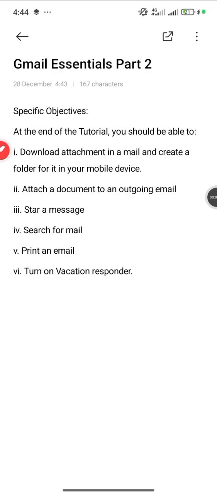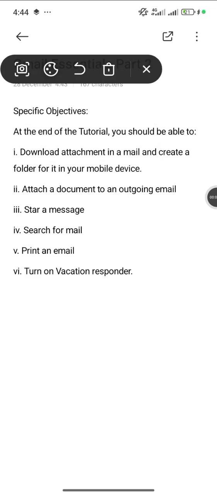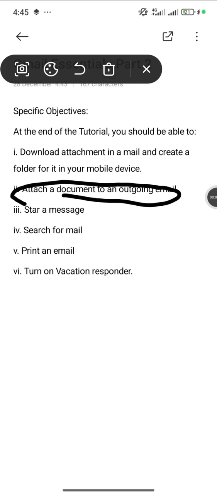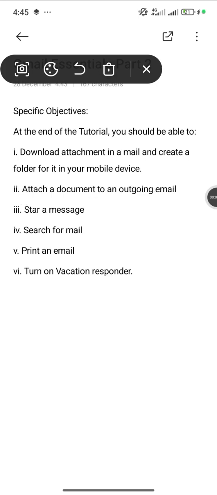So in this part 2 today, we are going to be talking about how to download an attachment in mail, and also create a folder for it in your mobile device. Remember that this particular tutorial is basically on mobile device. So we'll also know how to attach a document to an outgoing mail that you want to send, and also we'll look into starting a message.